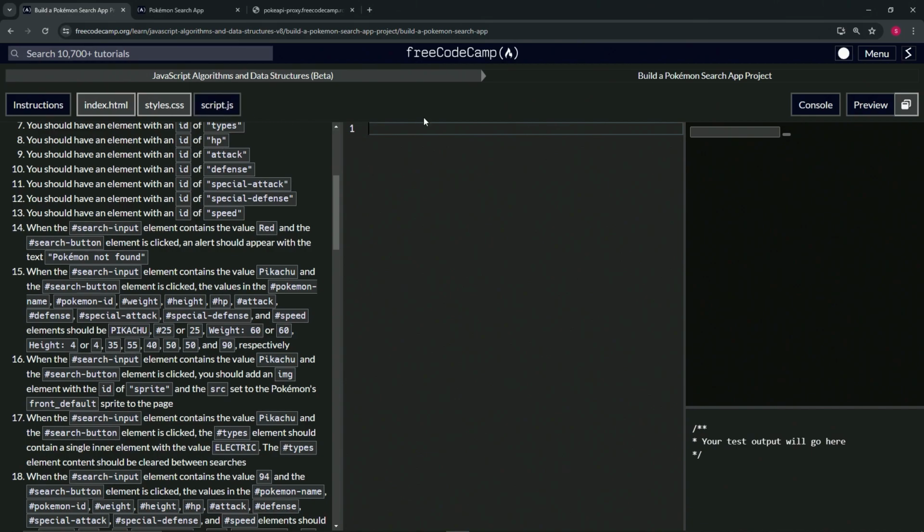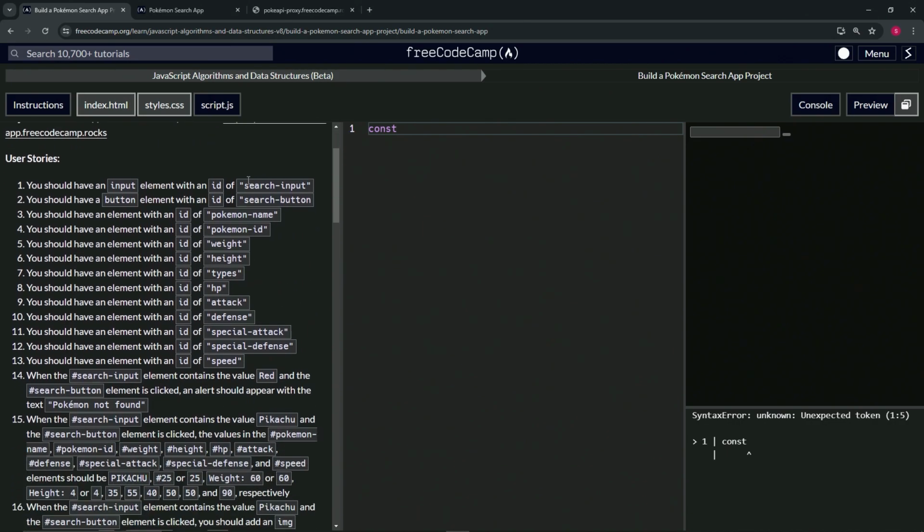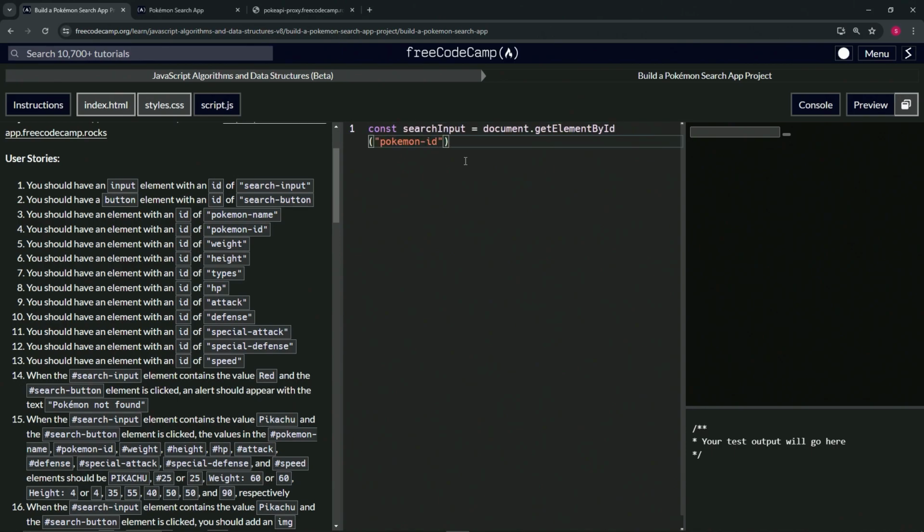So we'll start off by doing the document.getElementById stuff. So we'll say const. And we'll start off with the search one, right? So we'll say const searchInput equals document.getElementById. And this one is going to be pokemon-id to start with. What? No. search-input. There we go. All right. So let's cap that off with a semicolon.